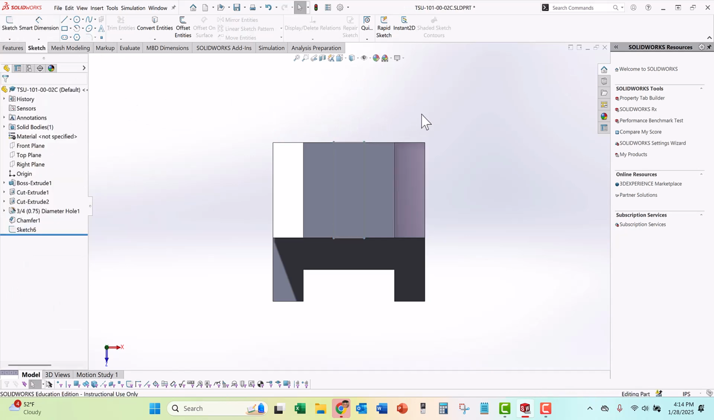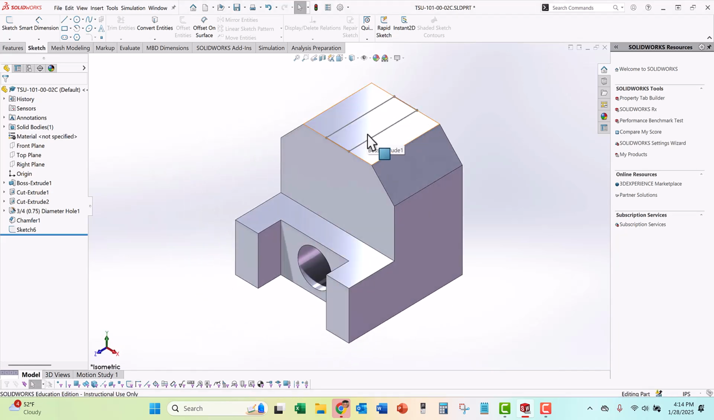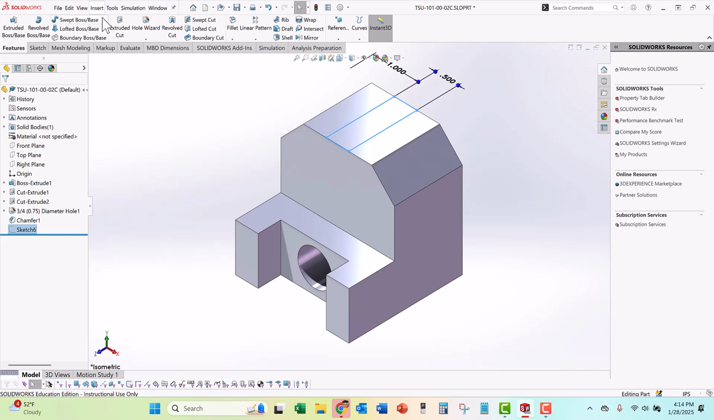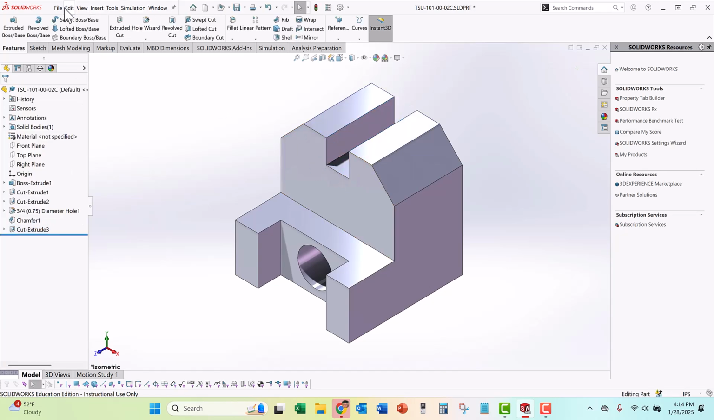I'll exit the sketch, spacebar ISO view, and now I'm ready to extrude cut. I want to grab sketch 6. I want to go to features. I want to do extrude cut, and it's going the correct direction, except I don't want to go through all this time. It remembers the last option I used. So I'm going to change this back to blind and make it 0.5, and then approve that. Now it looks like I'm done.